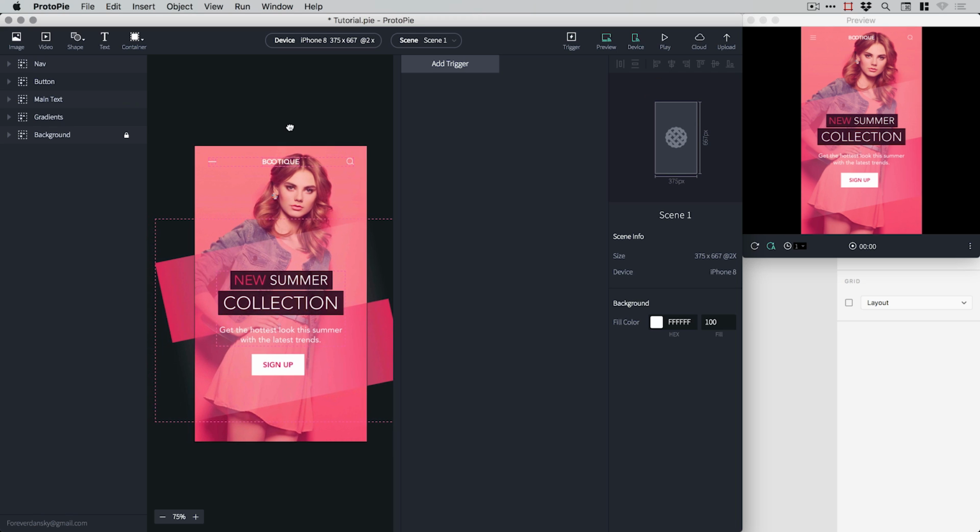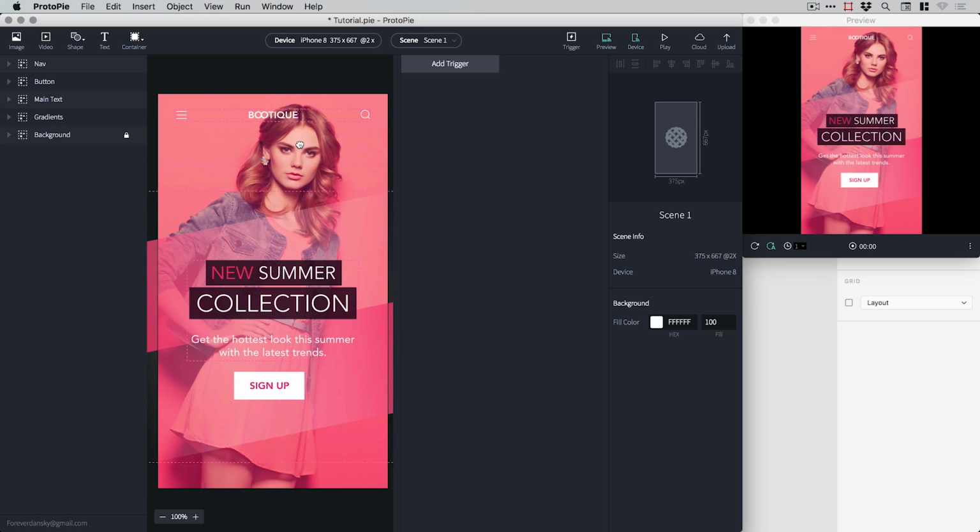Okay, so let's start animating this. I'm just going to zoom in a bit and see if I can just adjust the size of this.